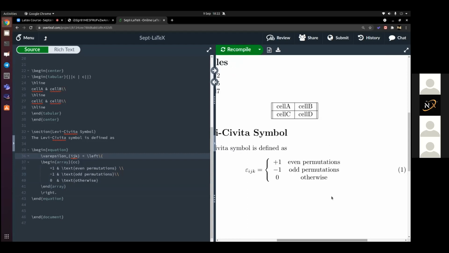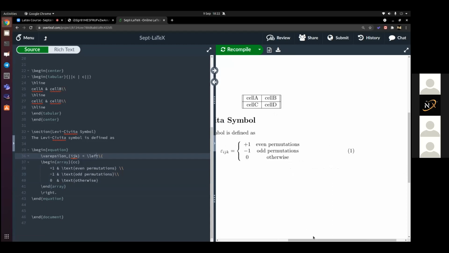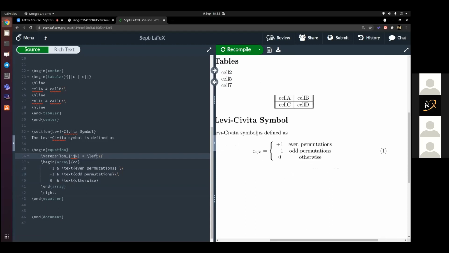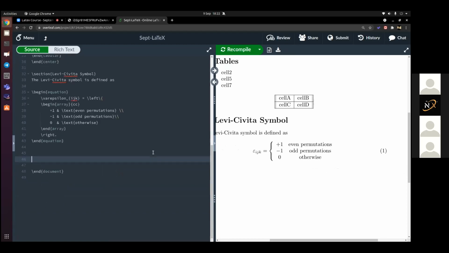And there we go. Let me zoom out a little bit. Right, so we have +1, -1, 0, even permutations, odd permutations, and otherwise. Okay, so that's pretty much it for these kinds of equations. If in case you require them, I'll quickly show you another example called the Dirac delta.